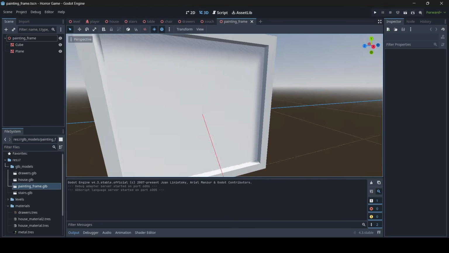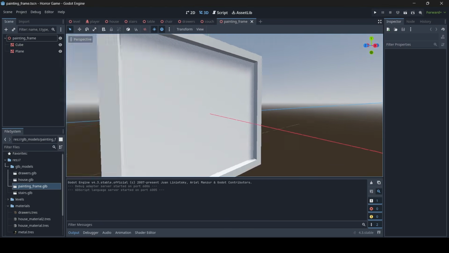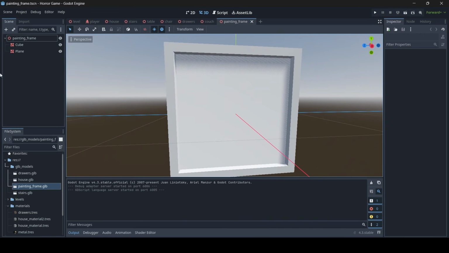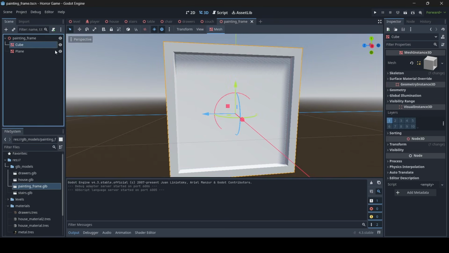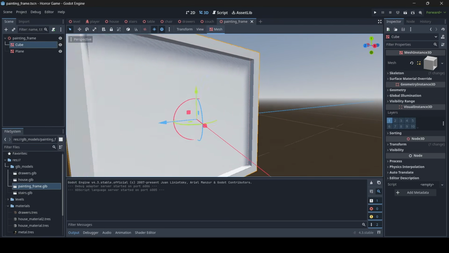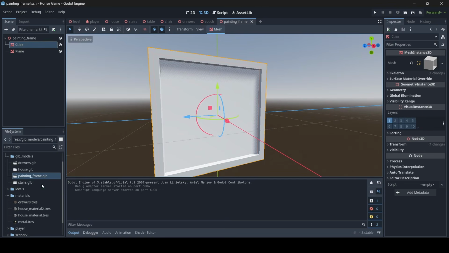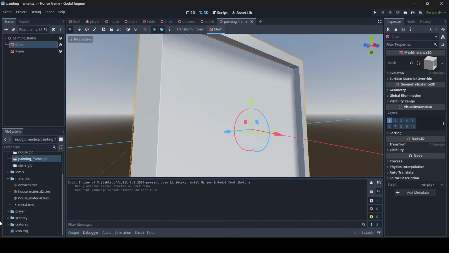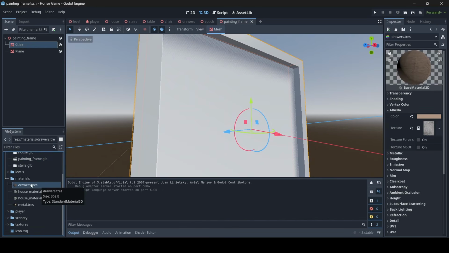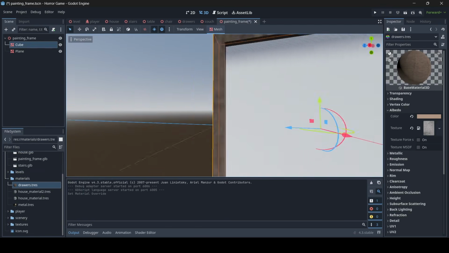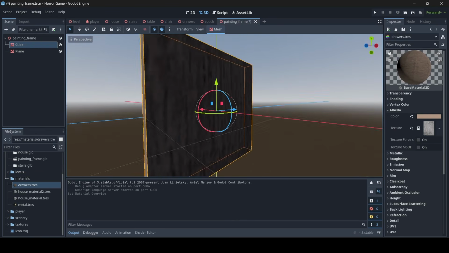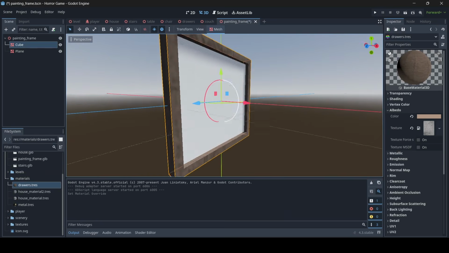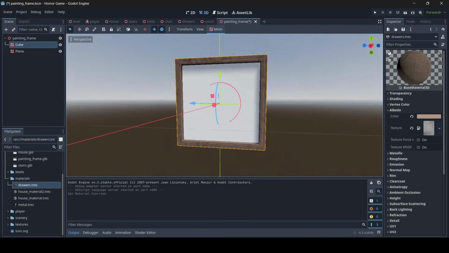So what we're going to do now, of course, is we need to do the texturing for the actual paintings. So what we're going to do for this is, first off, select our outer cube here, and we're going to need to add a proper wooden frame material to this. So I've already got a drawers material. I might actually just apply this and see how it looks. Yeah, this looks fine enough. So yeah, I'm just going to use my drawers material for my painting frame as well.